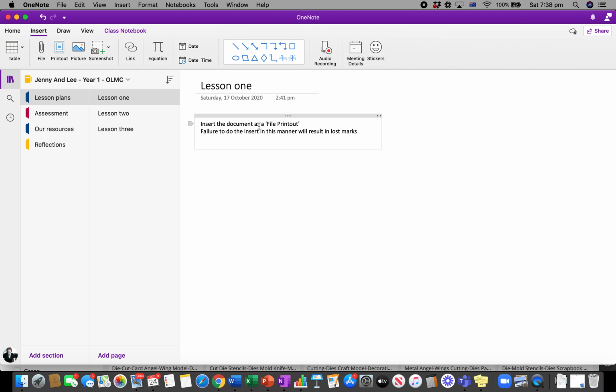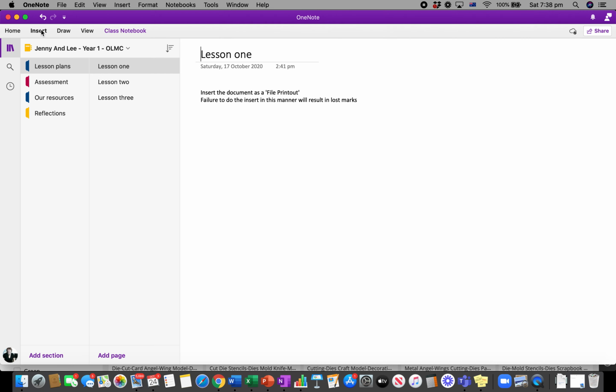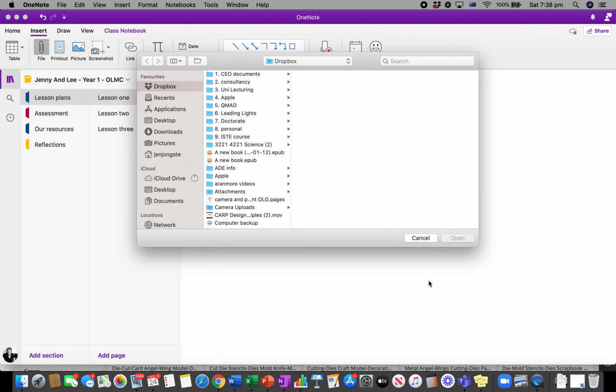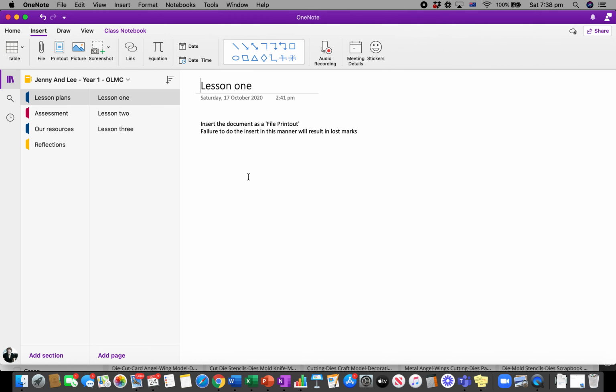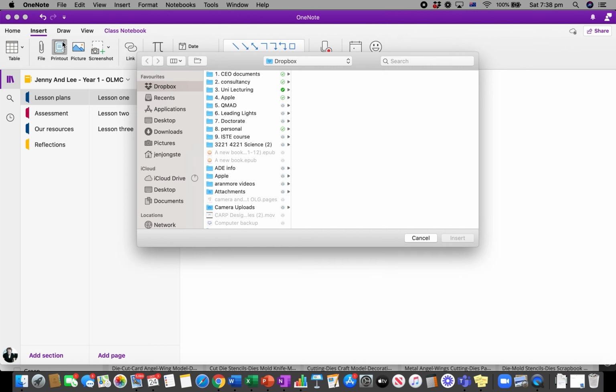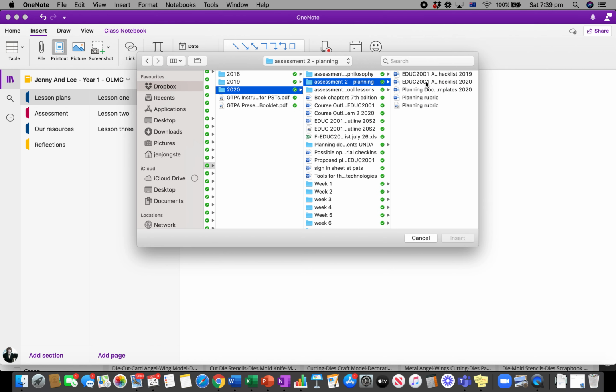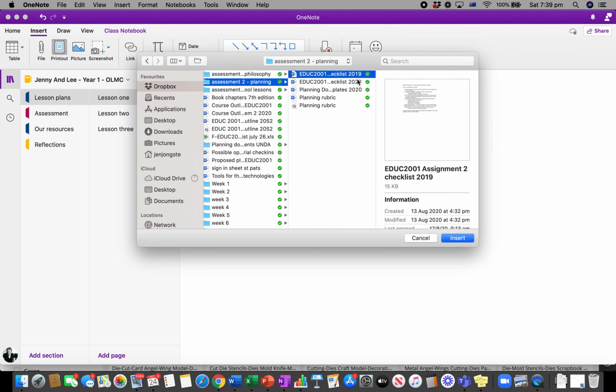Now, when it says insert the document as a file printout, what happens is when we go to the insert bar here, you have a file and a printout. What I want you to do is not just insert it as a file, because all that does is make the little icon. I want you to insert it as a printout. So when you go through, what you do is you just navigate your way. So I'm going to insert our planning documents from our first one. Let's just do this quick checklist.